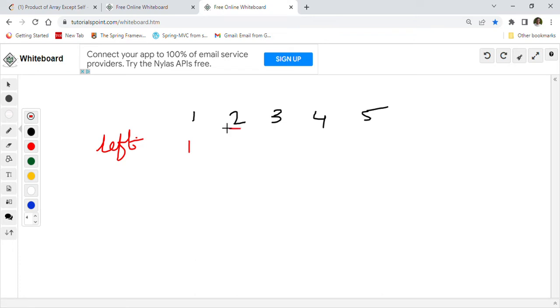For 2, how much will be the product? Just 1, right? Only 1 is there, so 1. How much is the product for this position? 2 into 1, so 2. For this position the product will be 3 into 2 into 1, which is 6, and for this position the product will be all these numbers: 4 into 3, 12, into 2 is 24, so we'll put 24 here. So this is all the left side product.